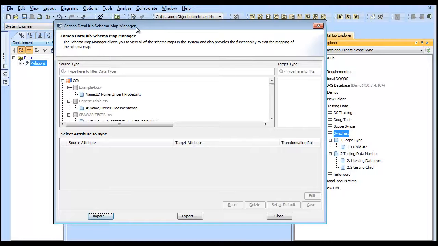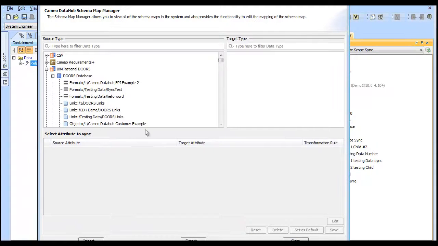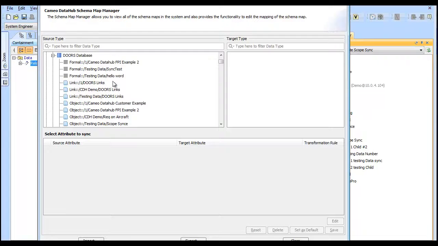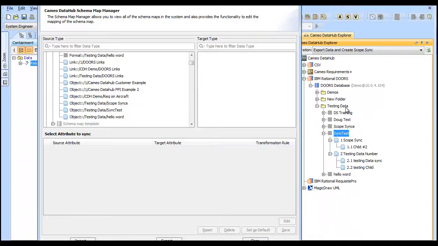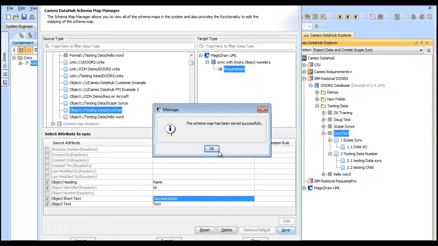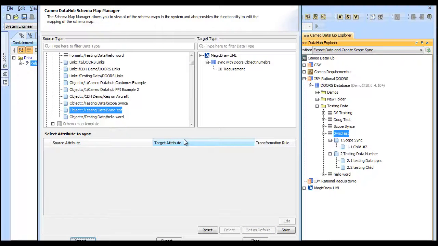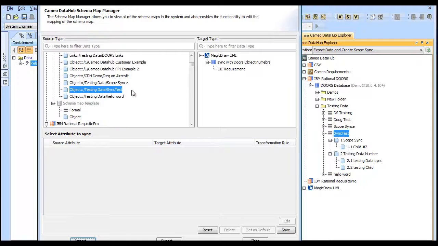In the Schema Map Manager, I've put this in the screen perspective for you, we're going to go to IBM DOORS. Within that we are going to find what we're working with. Today I'm working with testing data, sync test. What I'm going to do is edit this and make sure everything's right. We'll put documentation here and save it, and we're going to remove it as default. I want the tool to recognize that I'm asking it to do something.